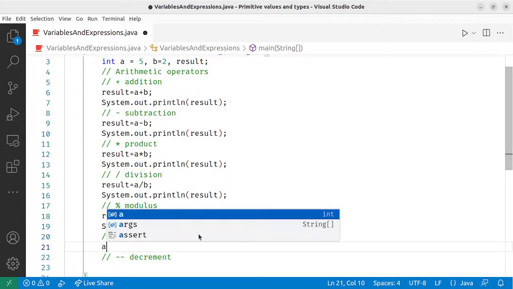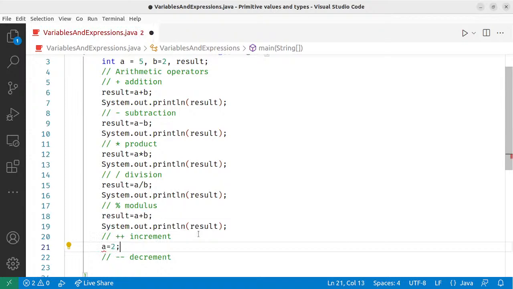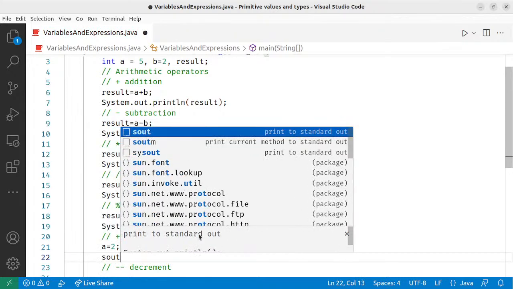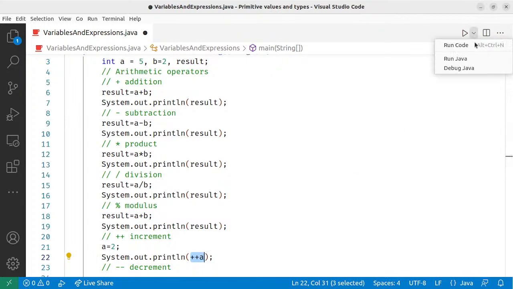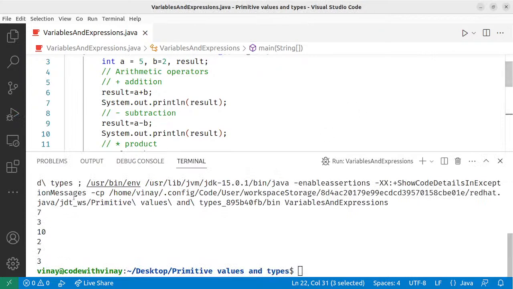So if I say that the initial value of a is 2, and I say System.out.println(++a), here the value will be first increased and then used. That is, the computer will take the value 2, increase it by 1, and then it will print 3. So if I run the program, see, the last output is 3.